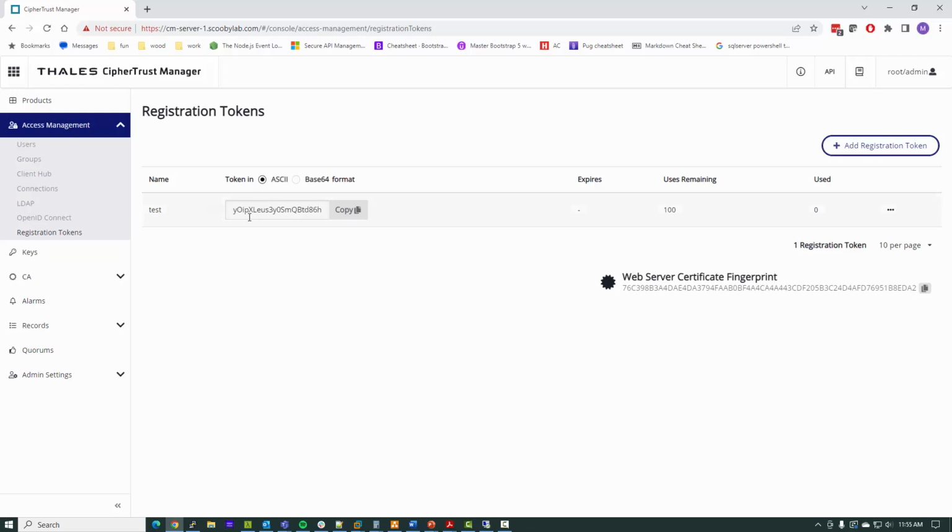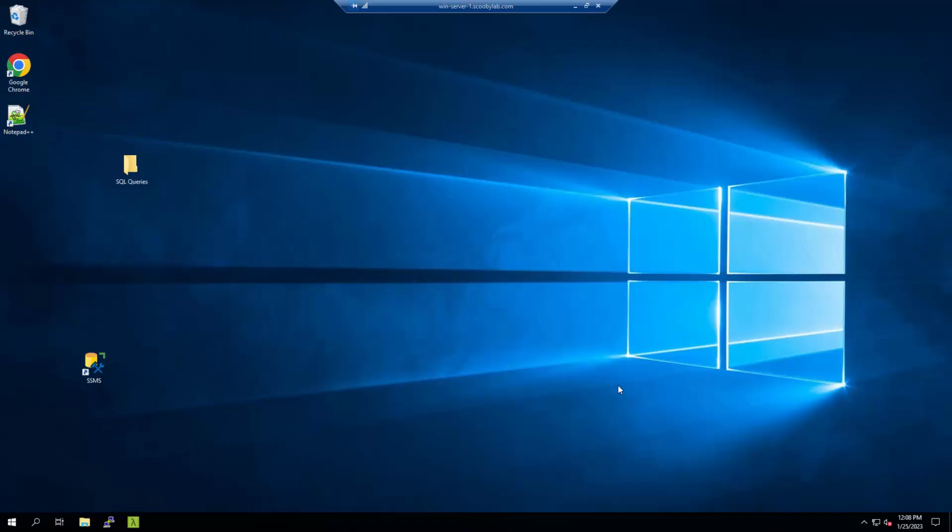So now that we have this token, and it's just a long string, it's basically a secret that can be used during the registration process. We'll make a copy of it for later use. Let me start with the installation and registration of the CTE agent on a Windows host.